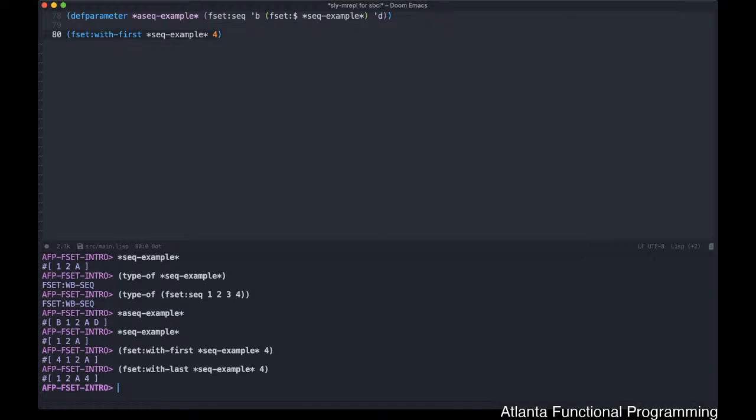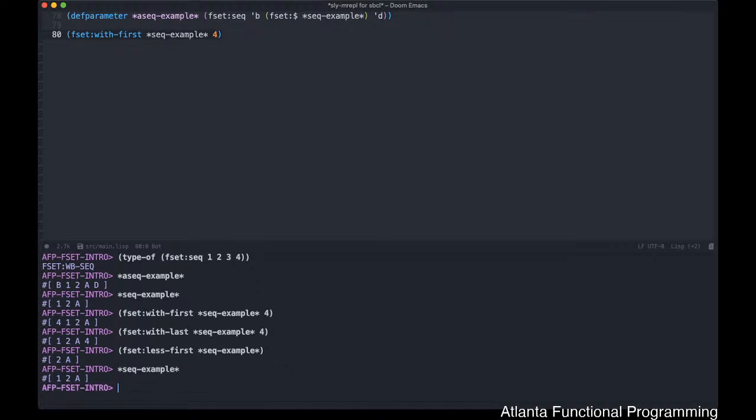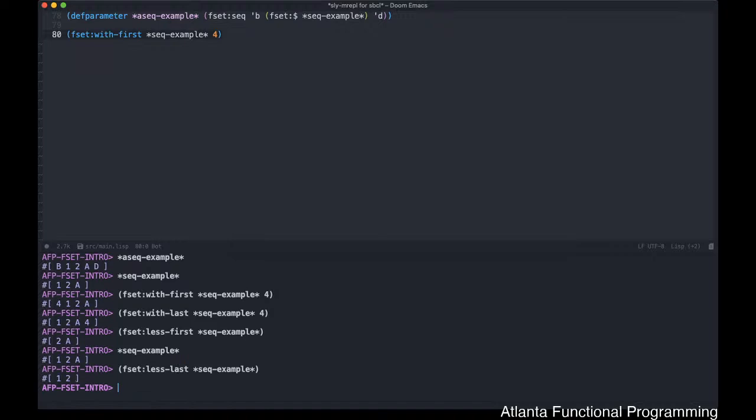Similarly, to remove elements, you have the ability to call less. That's the FSet library notation for removal. You do less-first on seq, and you'll remove the first element. Again, the sequence is still not modified. It will always return you a new sequence. Less-last is the opposite of that. It will remove the element from the end.